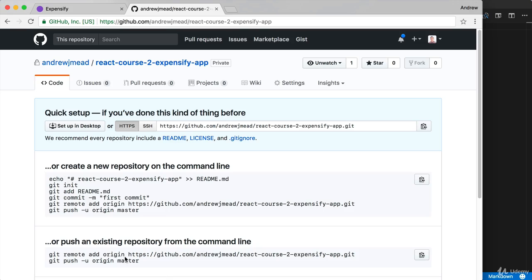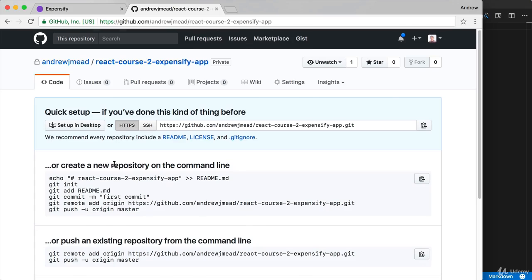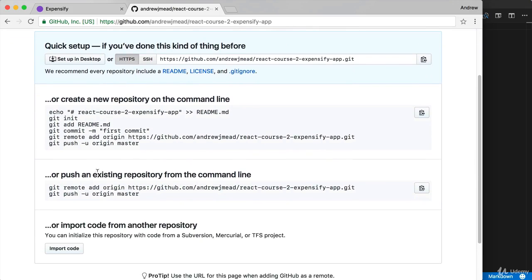Now at this point, GitHub is going to show you a bunch of commands. There are commands depending on what you have. So maybe you don't have a repository and you want to create a new one. Maybe you have an existing one you're just trying to push up. Now at this point, we would run commands like these two right here, but we actually can't because we don't have a secure way to communicate between our machine and the GitHub servers.